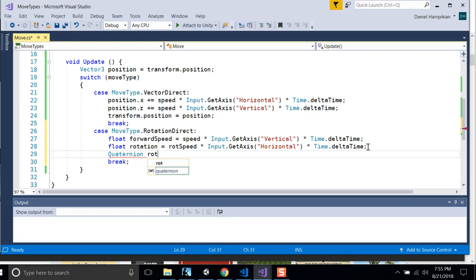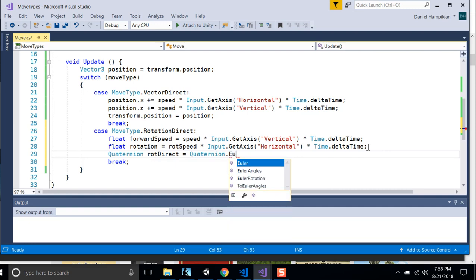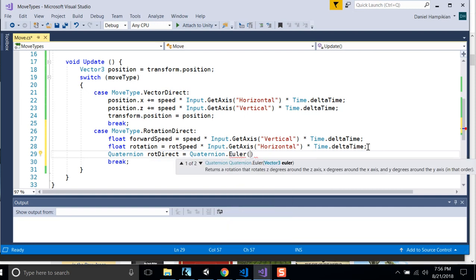So we'll call this rot direct, and we'll set that equal to, so this will probably make more sense as far as a rotation. So if we do our quaternion Euler, we get to set the values as x, y, z values. And here, since we're only moving around the y-axis, right, we're rotating around the y-axis, so we're changing the way we face forward.